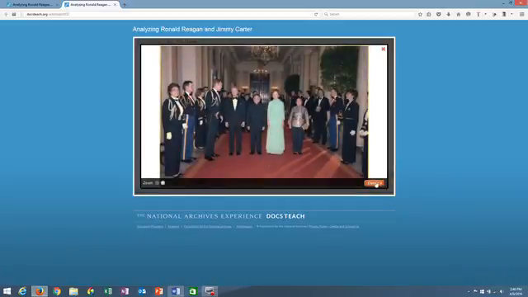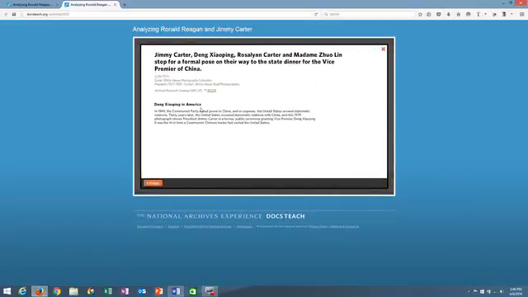And last but not least, we have President Jimmy Carter here with Deng Xiaoping, Rosalind Carter, and Madame Zulin when they stopped for a formal pose on their way to the state dinner for the Vice Premier of China.